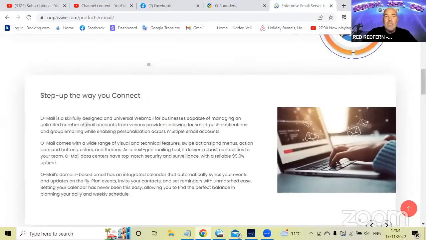So OMail is a skillfully designed and universal web mail for business, capable of managing an unlimited number of mail accounts from various providers, allowing for smart push notifications and group emailing while enabling personalization across multiple email accounts. So it really is not just for the personal user, it is also for business users as well. OMail comes with a wide range of visual and technical features: swipe actions and menus, action bars and buttons, colors and themes. As a next-gen mailing tool, it delivers robust capabilities to your team.